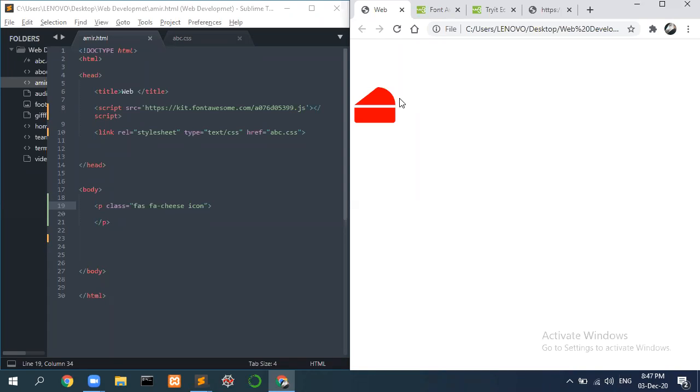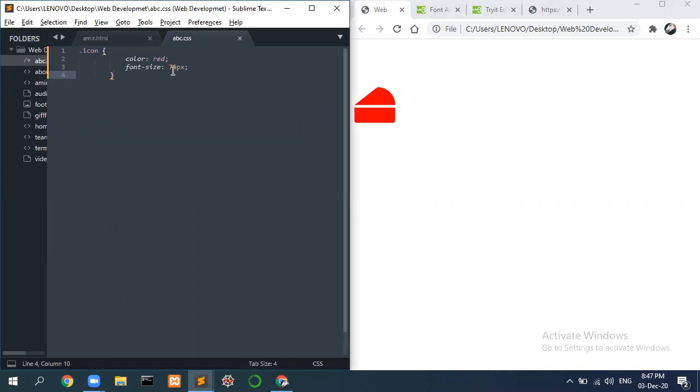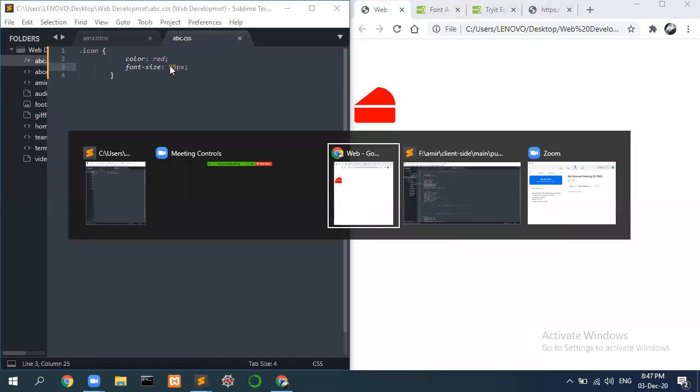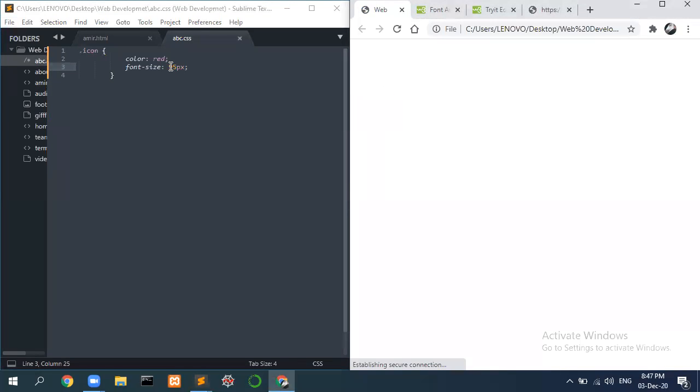So does anyone else have a doubt regarding the previous sessions? Yes, you can increase the size of the icon. Right now I have 75 pixels. Okay, you feel 75 pixels is still small. What you can do is add more size. You just have to write font-size. Okay, how we write it for this particular icon. So it has increased itself.